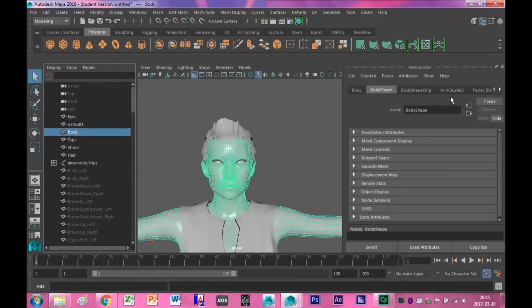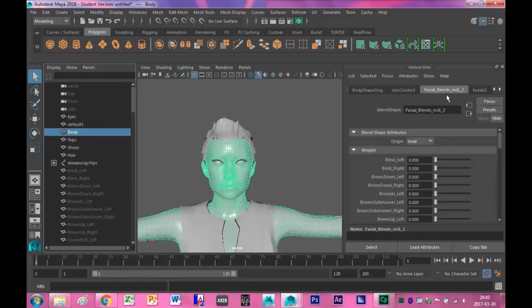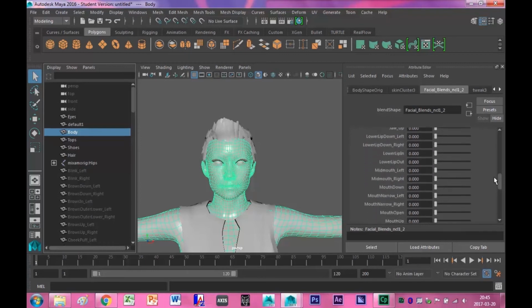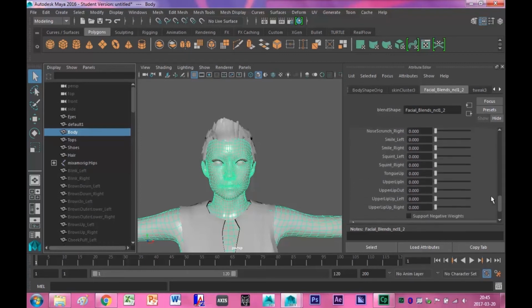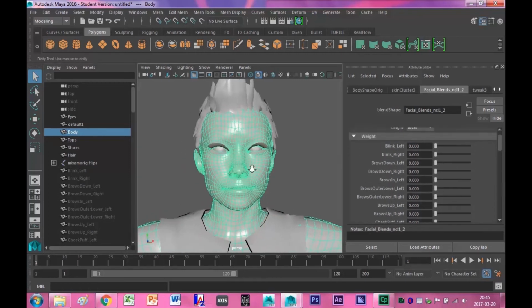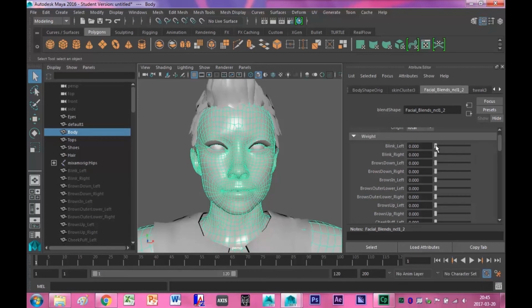Let's select the body and go to the attribute editor and facial blends tab. Now we have many controls here. Each of those controls controls different part of the model's face. So when we change the value here, we can see the model changes as well. So just try some of those controls and see how it changes the model.